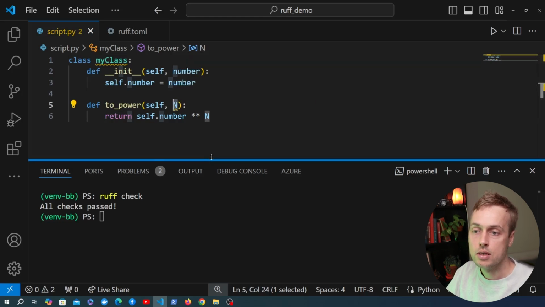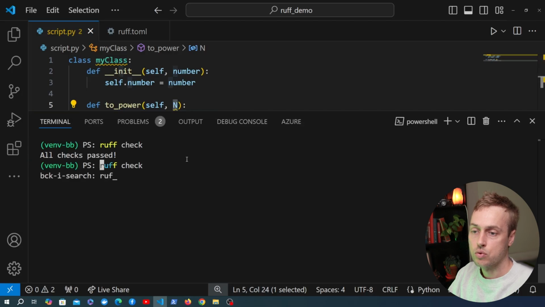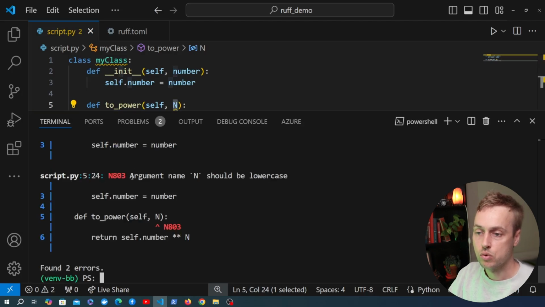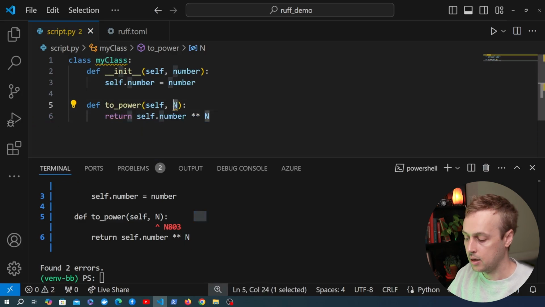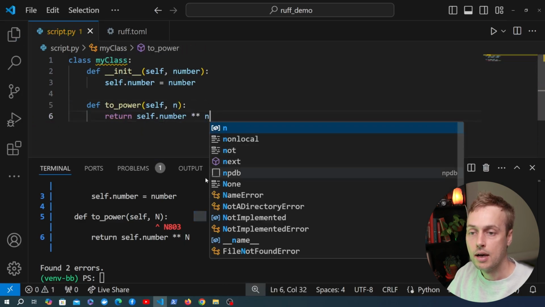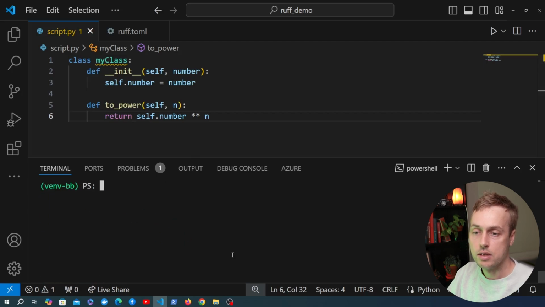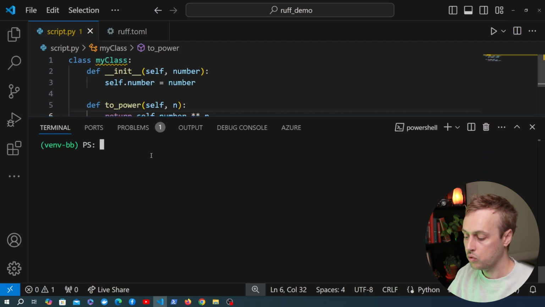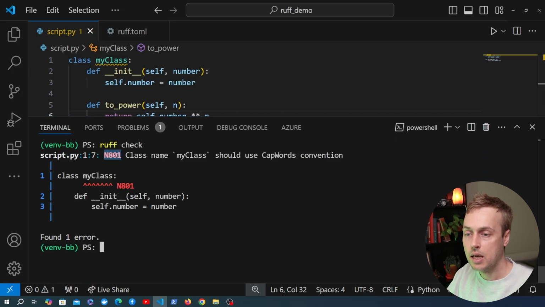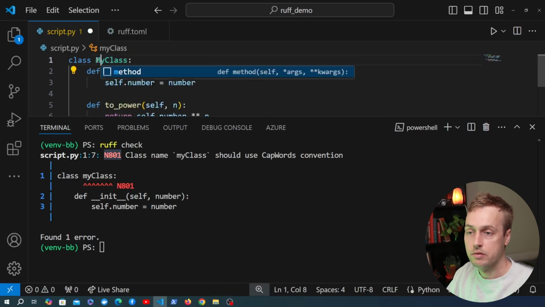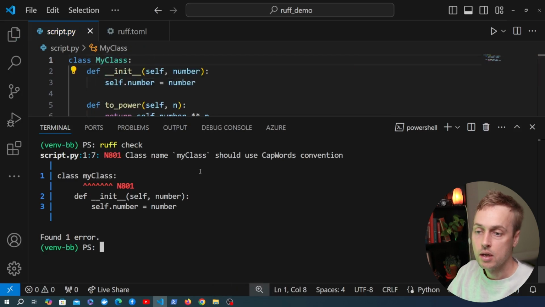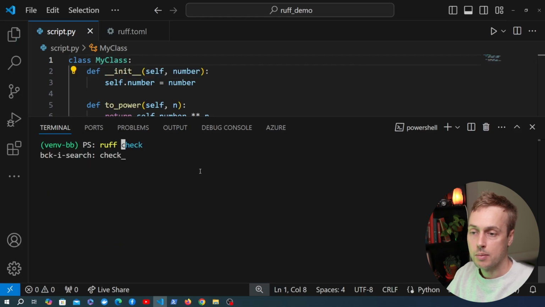So what I'm going to do now is run the linter, and again we can use ruff check here, and we're going to see these rules. So the first one here, N803, the argument N should be lowercase, so we can fix this simply by changing that to lowercase n here. We're going to save that. And if we clear the terminal and one more time run ruff check, we have another naming breach here, and that's that the class should have the capitalized convention, CapWords convention, sorry. And when we do that and run the check command again, now we get that all checks are passing.